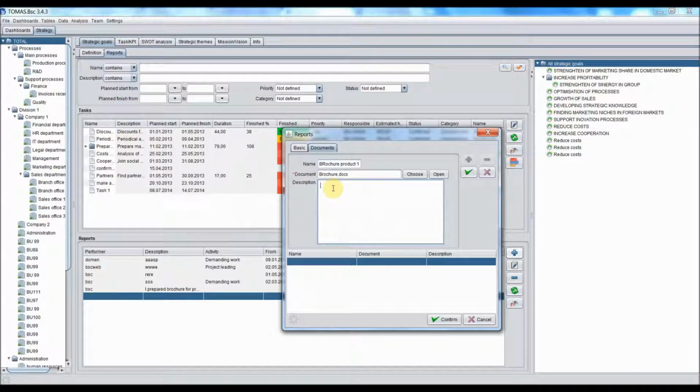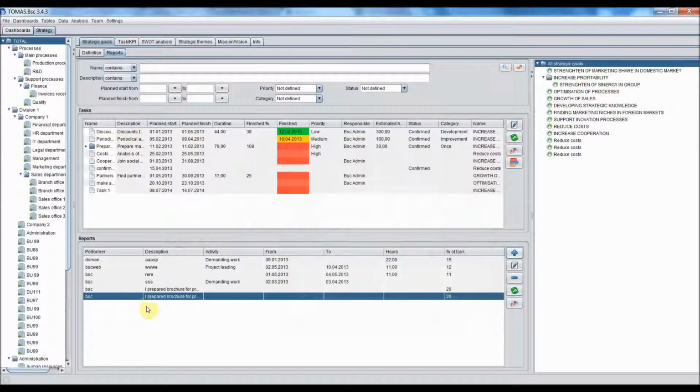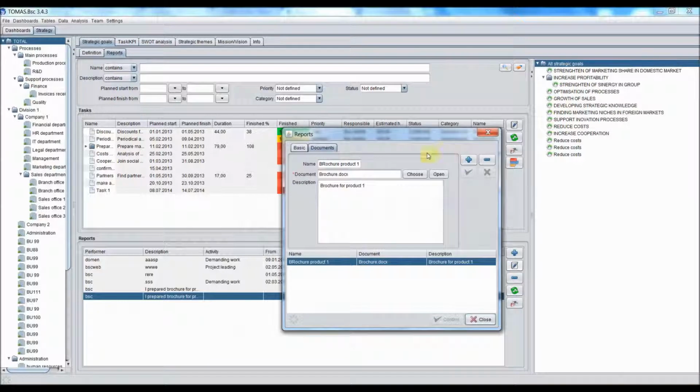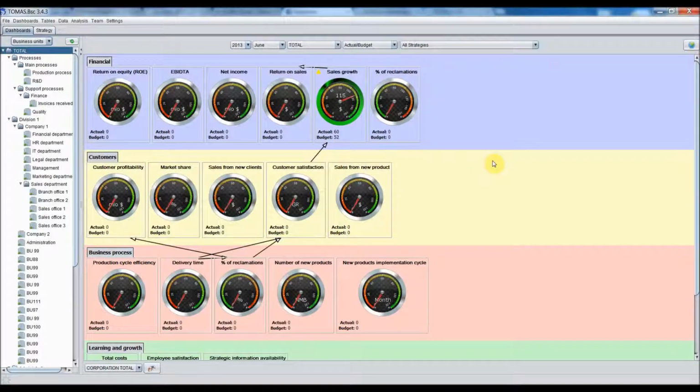Then in the description, we type brochure for product 1, and then we click on the green check mark on the right side. We wait for our document to appear in the bottom list, and now when it appeared, we click on Confirm to save the document. When we see the green check mark here, we close the window. Now our report is on the list, and we can always view it by clicking on the second icon on the right lower menu, and then we can view it by clicking on Open.